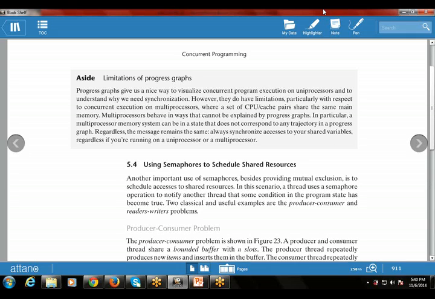That is, a thread uses a semaphore operation to notify another thread that some condition in the program state has become true. Two classical examples are the producer-consumer problem as well as the readers-writers problem. So these are two approaches that use semaphores for shared resources.